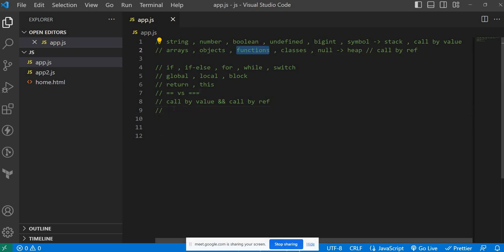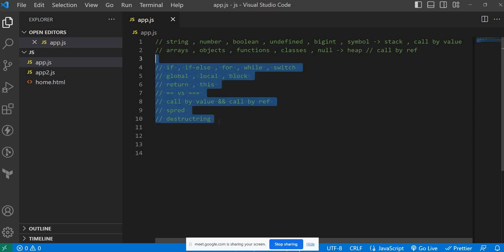Spread operators. Very good. Operator. Restructuring. Restructuring. Very good. Restructuring. Then hopefully this much, right? Yes, sir.